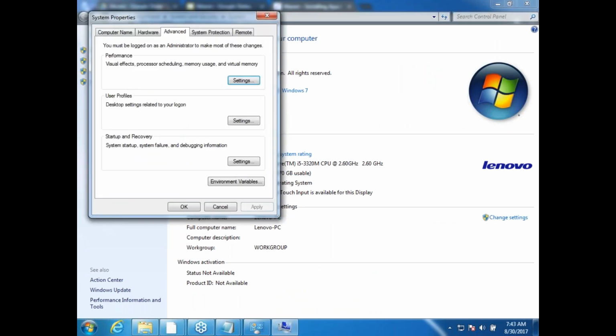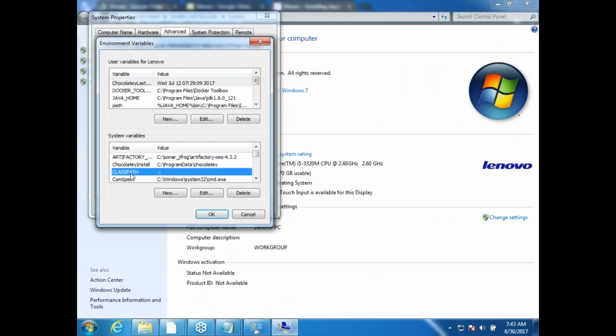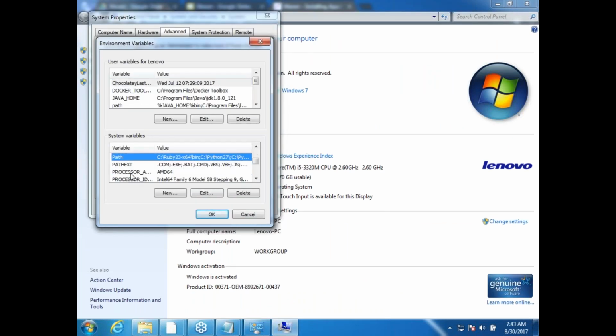Advanced system settings, environment variables, and you will see Path. To this path, add the folder path till bin. Apart from that, also add the m2 underscore home variable. This is what you do in Windows. So you need to make two changes: one is adding m2 underscore home, and the other is adding Maven's bin directory.